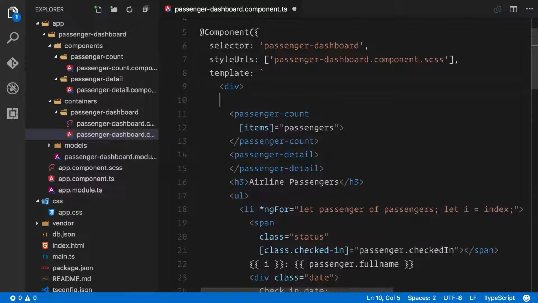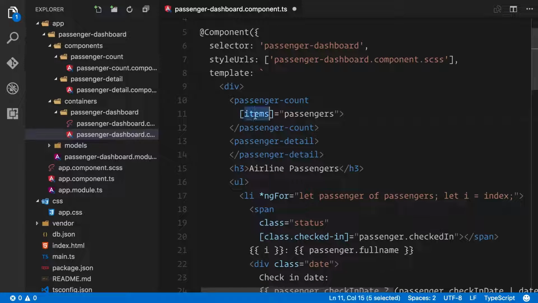Now, if this is looking confusing, again, think about input and value. So this is doing a similar thing. It's binding to our custom component via a one-way binding. This is also a one-way binding, and it's looking up a property. Now, this property does not exist on our passenger count.